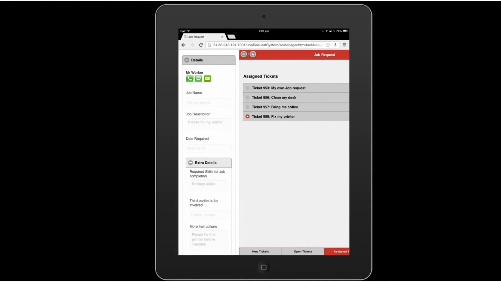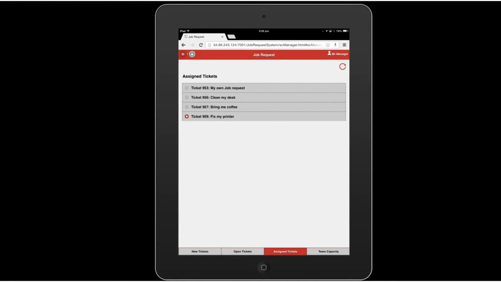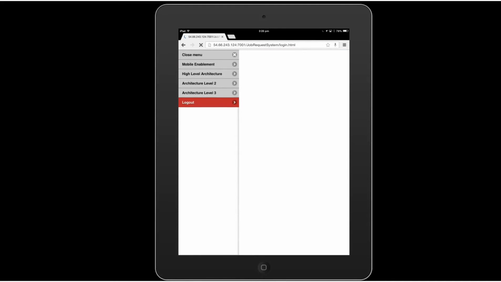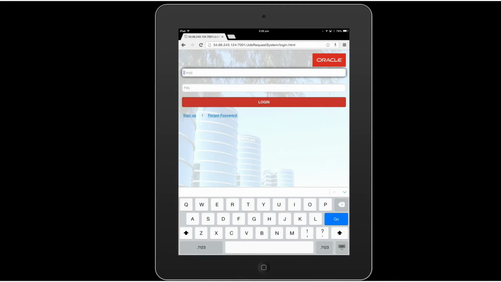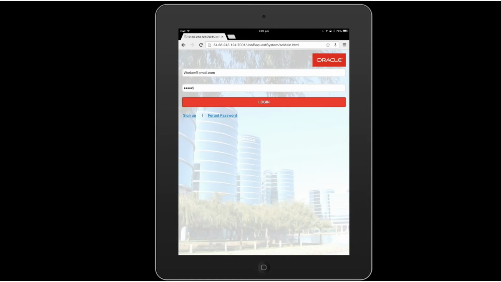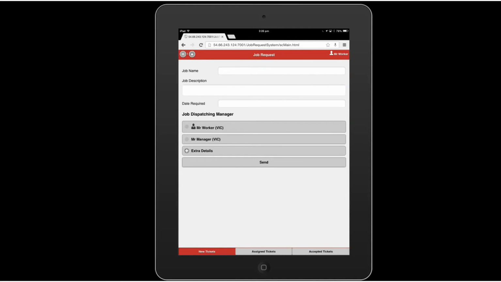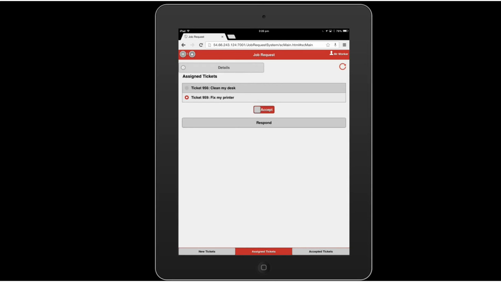Now let's log in as Mr. Worker so that we can accept or reject this message. Mr. Worker has an email that is worker@email.com, and the password and the pin is 12345 again. Once again, Mr. Worker has the ability to create new tickets for another manager or for himself. We can see also the assigned tickets. This ticket has been assigned to him.